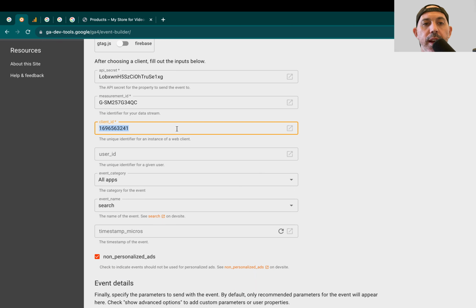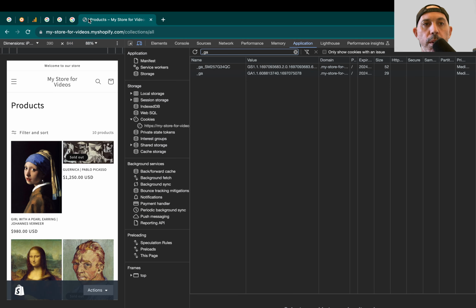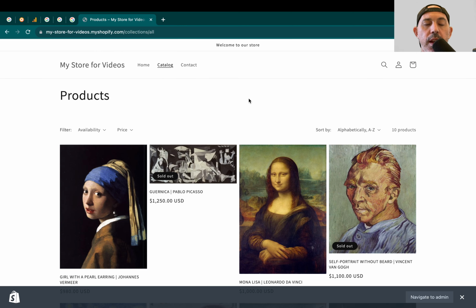Now, how do you get a client ID? If you're sending some data that's not about customers or about your internal business, you can make up a random client ID as long as it doesn't exist. But how do you get your client ID if you already have a user that did some kind of action? For example, I have a user. So you can actually go to your website. For example, this is my website right here.